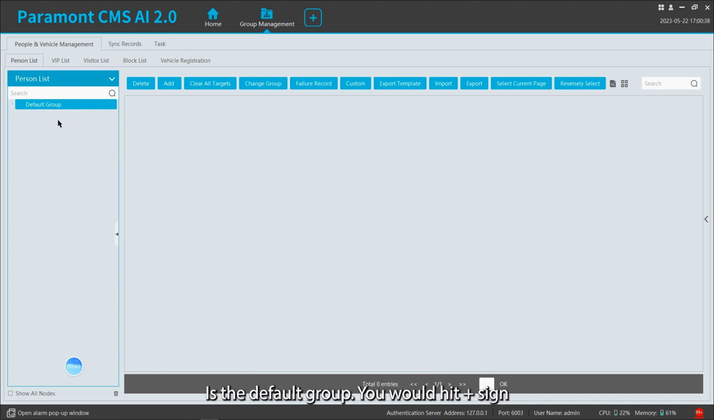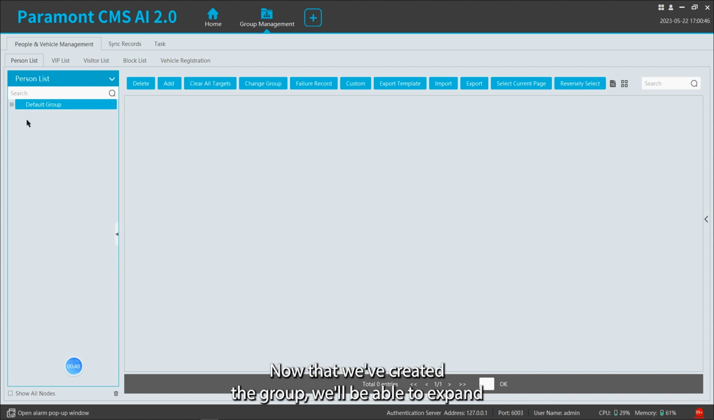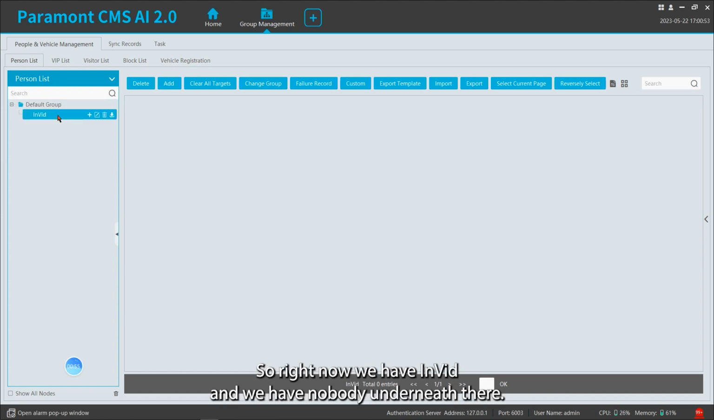What it will look like is a default group. You would hit the plus sign to create a group and then give it a group name. In this case, we're going to call it InVid. We'll hit OK. Now that we've created the group, we're able to expand and see the different groups that we've created. Right now we have InVid and nobody underneath there.